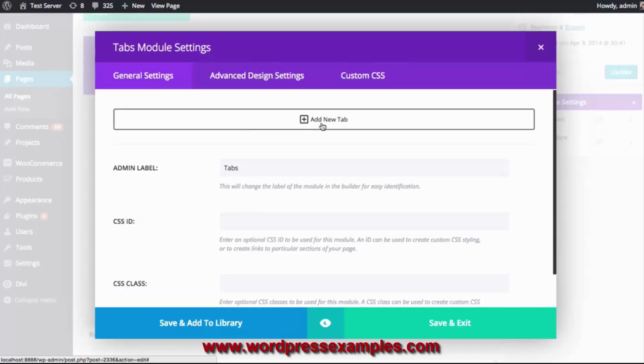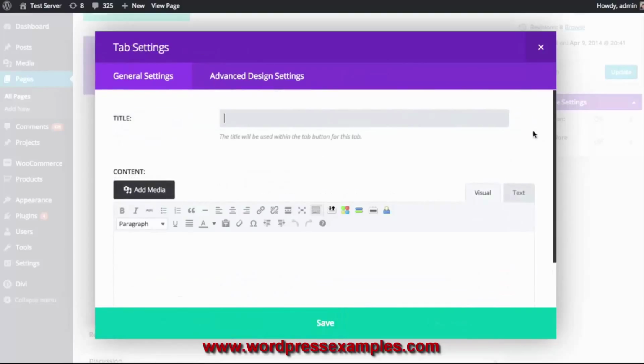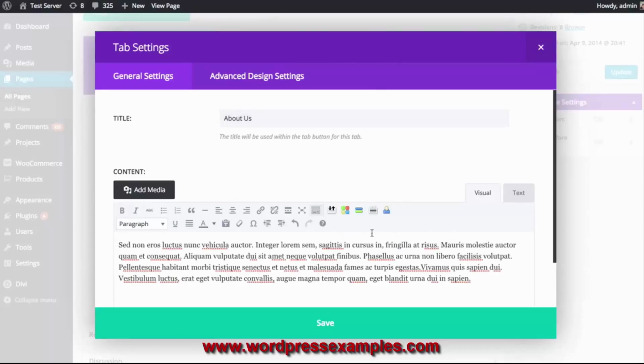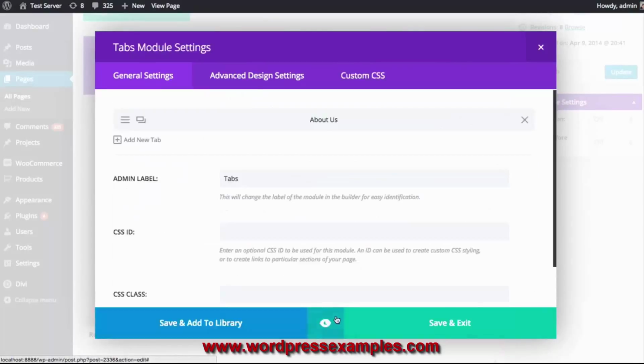I'm going to add a new tab, and once you click into the new tab settings, you'll have just two options here: the title and then the content. The title is what you click, and then the content is displayed in the tab below it. So I'm just going to add a title here. I'll say About Us. And below that, I'm going to add some information about my company. And I'm going to save.